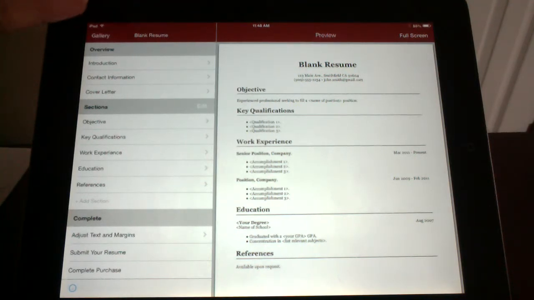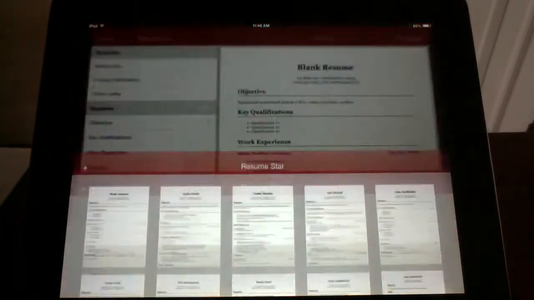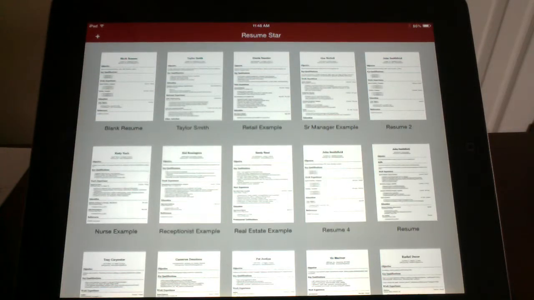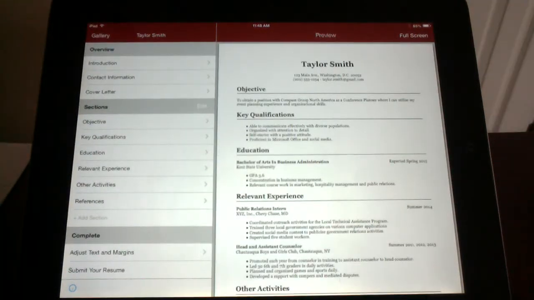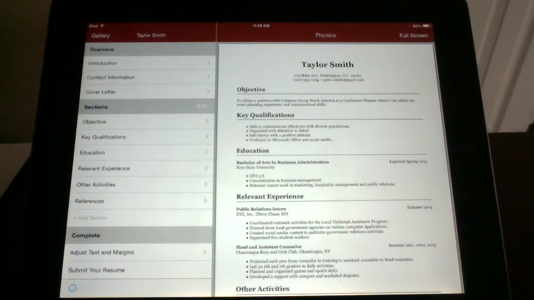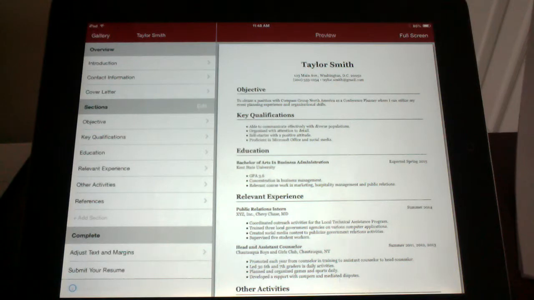So now we're going to go to the gallery button up here at the top left, and you have all of these resumes you can choose from to get examples of things. But we're going to use an example that I've created for Taylor Smith, who is a college senior who will be graduating in the spring, and she's looking for a job in event planning. So we're going to work with hers, and I'm going to show you as I go through how to do this and also the kinds of things you should be thinking about when you're making your own resume.